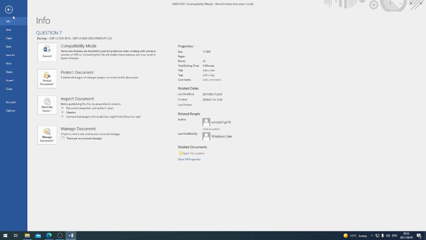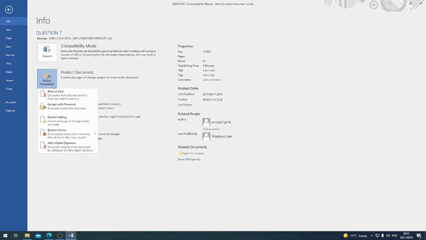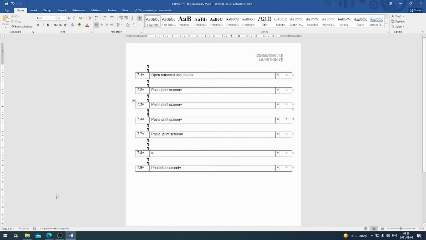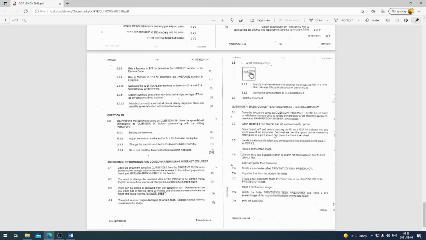So what you can do is go to File, say Protect Document, and then say Encrypt with Password. Okay, and you can type in a password. Just remember the password that you use. You don't even need to go through all these steps because they don't ask us to. Just type in a password, press print screen, and we can cancel so that we don't really create the password. Go back, and they say now demonstrate how this option can be created by making use of a print screen and paste it in the answer sheet.